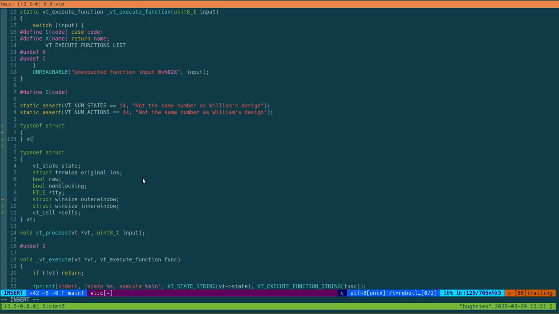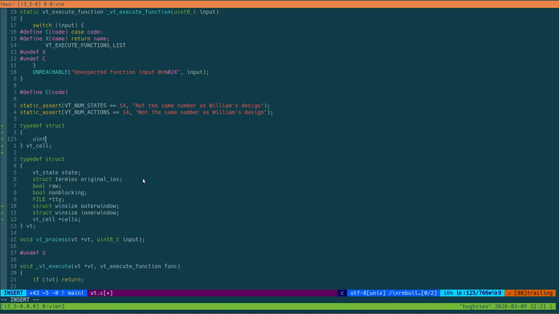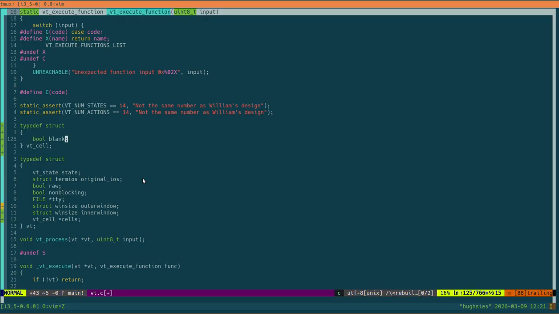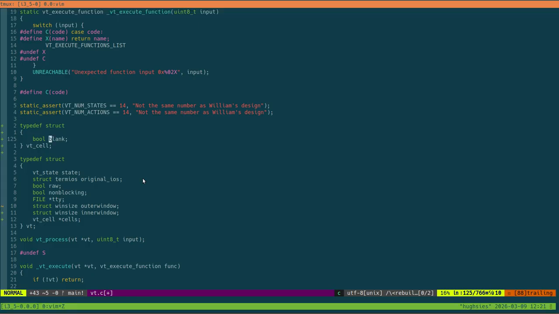So if we create a VT cell just to kind of see what it is, all it's going to have in it is, it could be blank, which it starts blank.